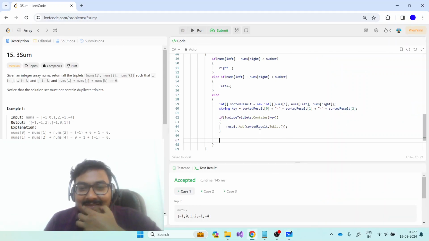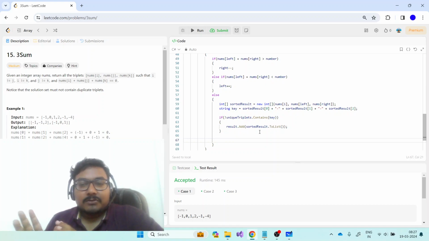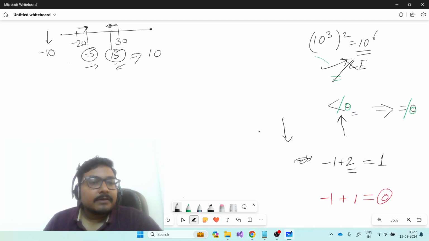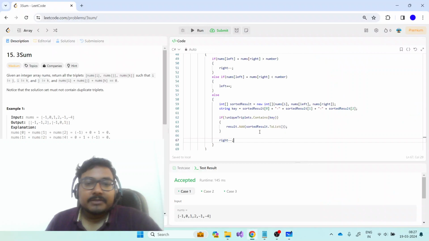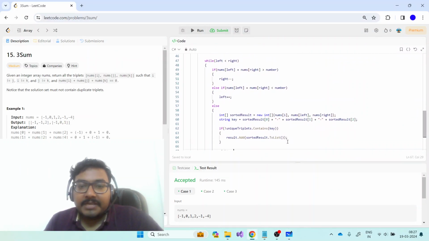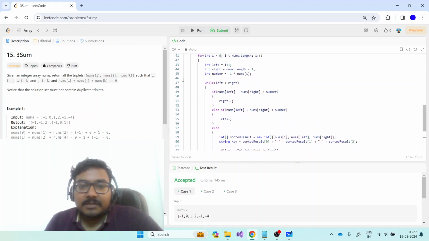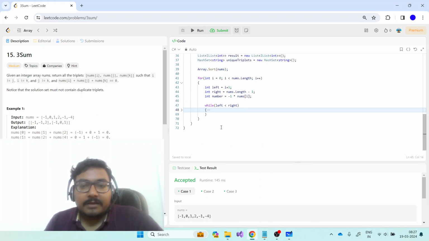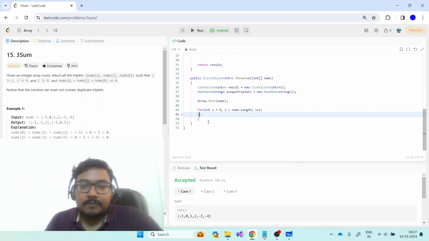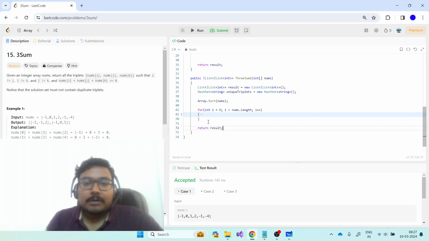So I'm saying we've got to the point, but still we would need to continue our execution. So let's just do right minus minus. We just reduce this by 1. And we keep on doing this till left is higher than right, so that our execution ends. Once we are out of the for loop, we return our result.